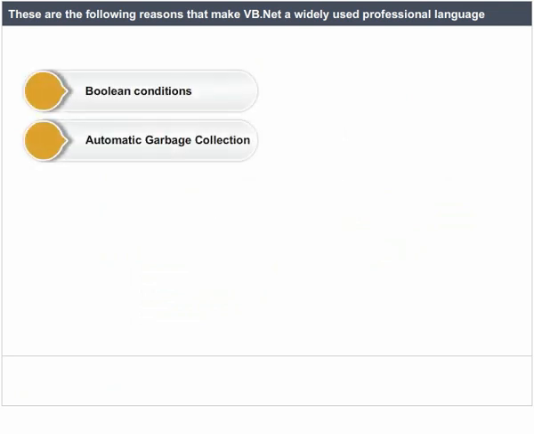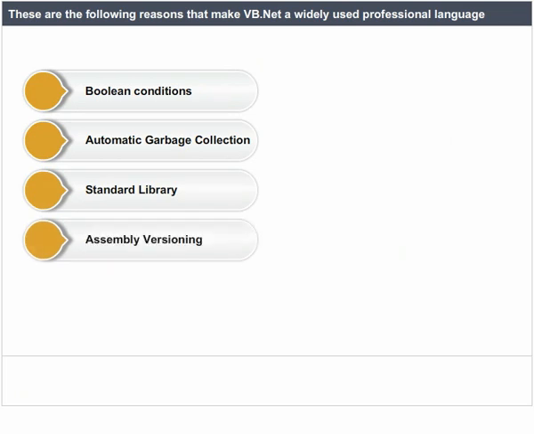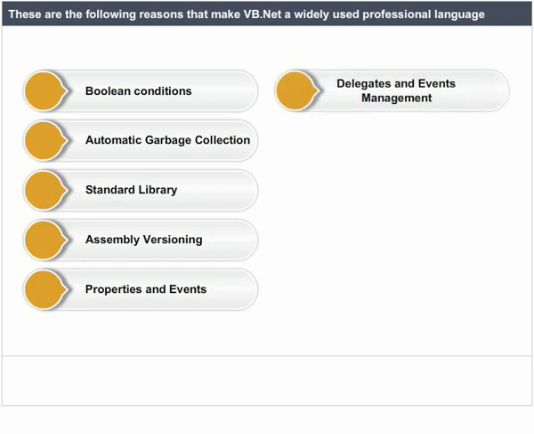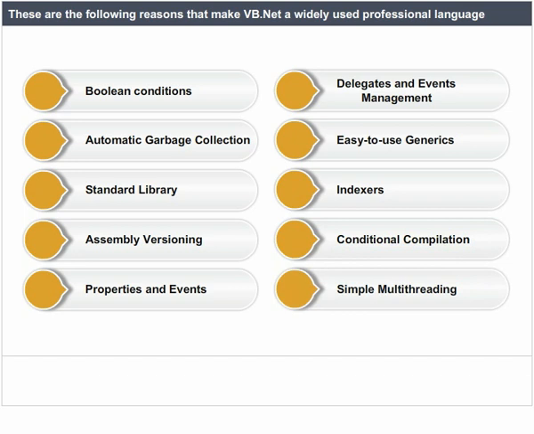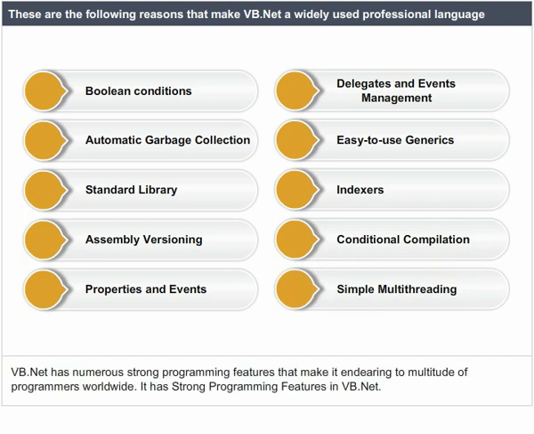Boolean conditions. Automatic garbage collection. Standard library. Assembly versioning. Properties and events. Delegates and events management. Easy to use generics. Indexes. Conditional compilation. Simple multithreading. VB.NET has numerous strong programming features that make it enduring to a multitude of programmers worldwide.